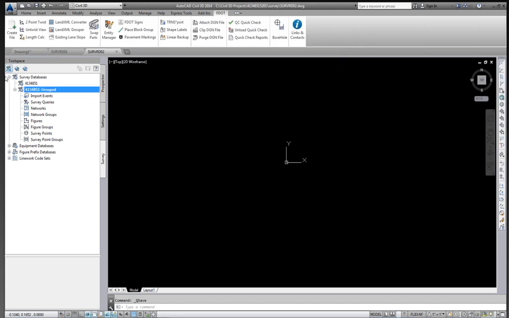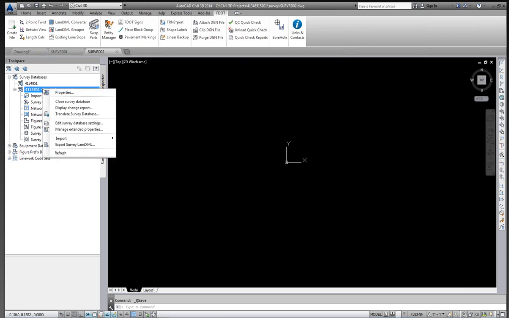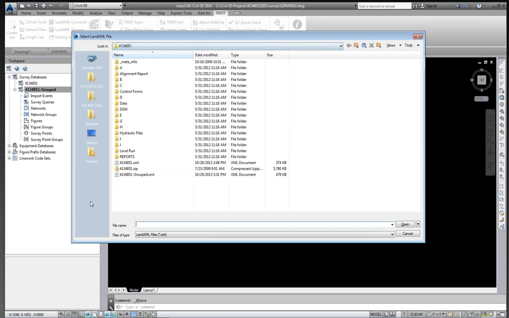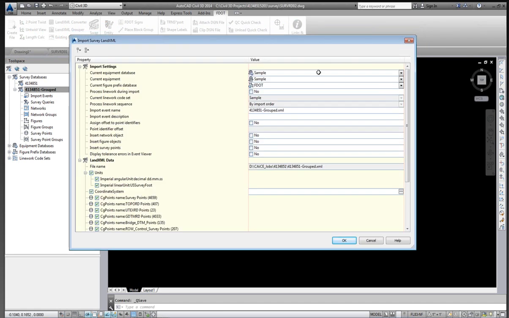Say OK. Now I'm ready to import my Land XML grouped file. So I'm going to import. This time I'm going to go straight to the Import Survey Land XML selection, and under my KC database I have the 4134851 I just created a few moments ago with the Land XML Grouper, and I'm going to select that one, say open, and the Import Survey Land XML dialog box opens.